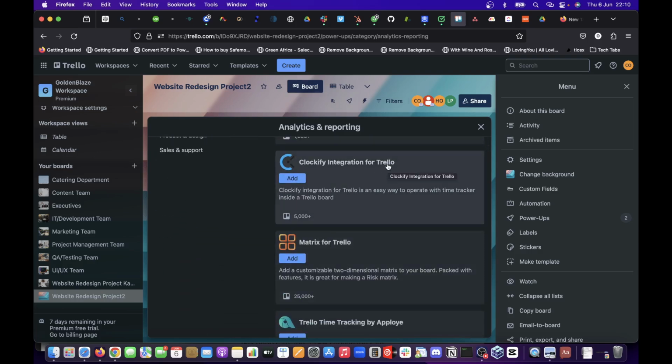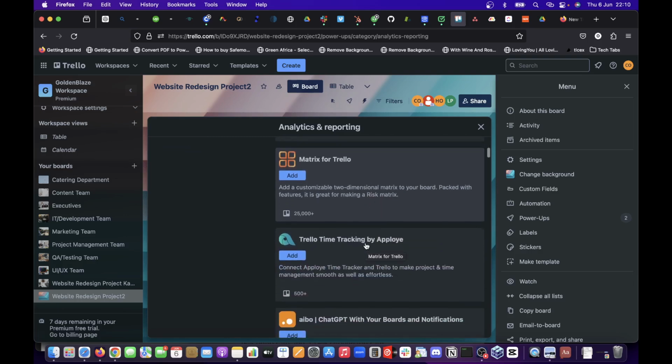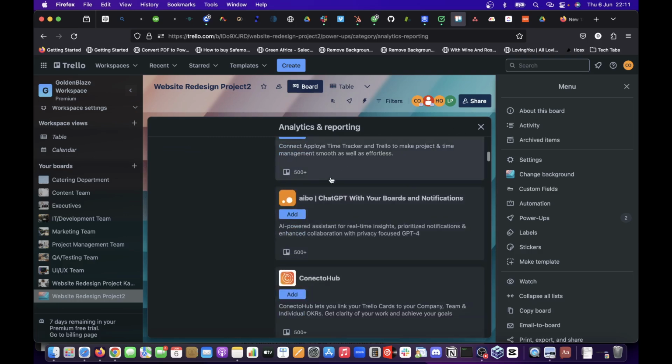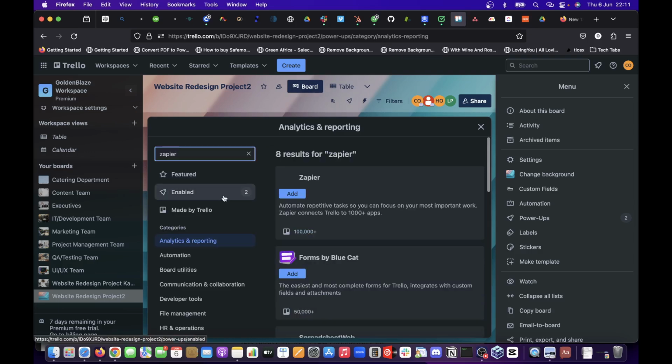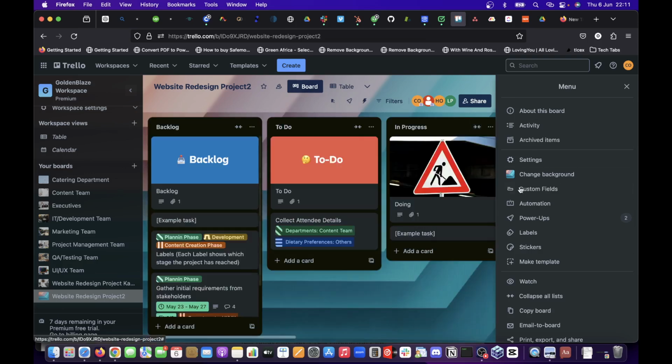Clockify integration for Trello. So this is their own marketplace, their integration zone where you can integrate a lot of things. Let me see if we have Zapier. Okay, there is Zapier here also. You can integrate anything you want to. It says "automate repetitive tasks so you can focus on your most important work. Zapier connects Trello to over 1,000 apps." So there are a lot of things you can do in this. Their own marketplace is called Power-Up.